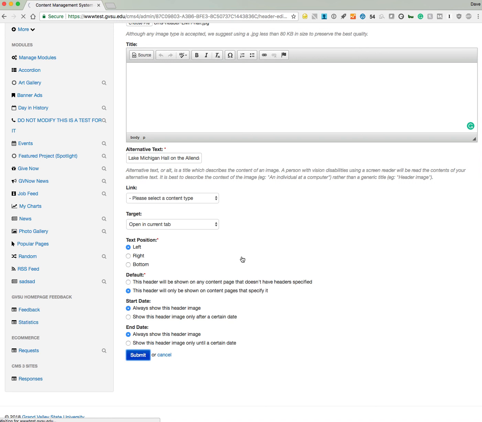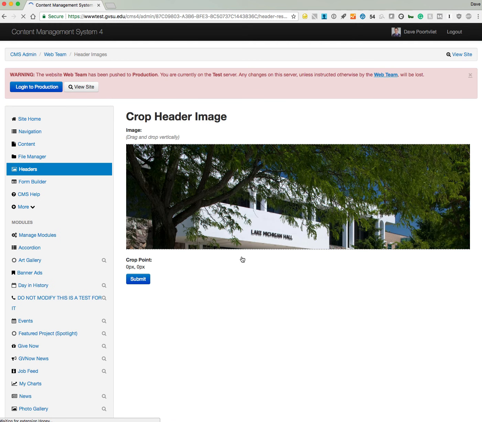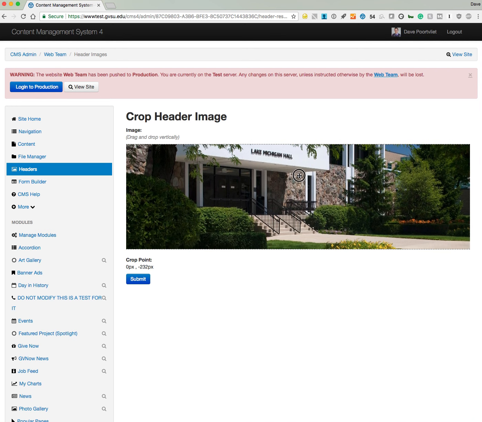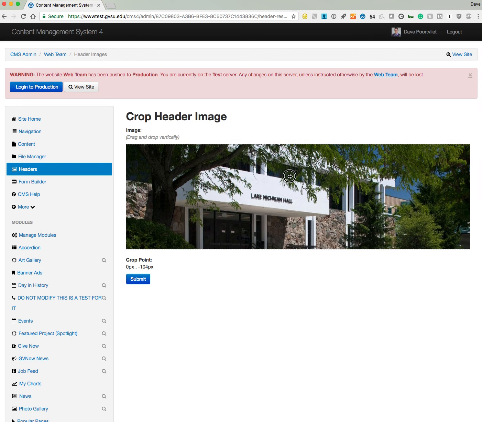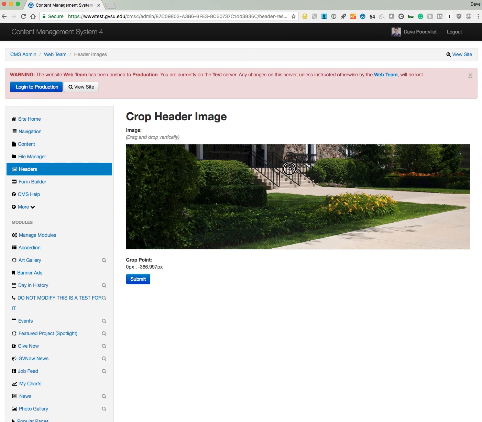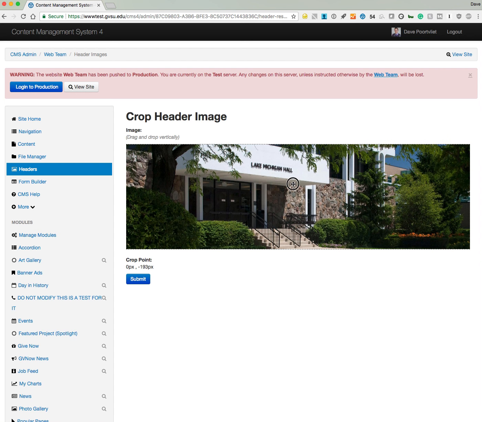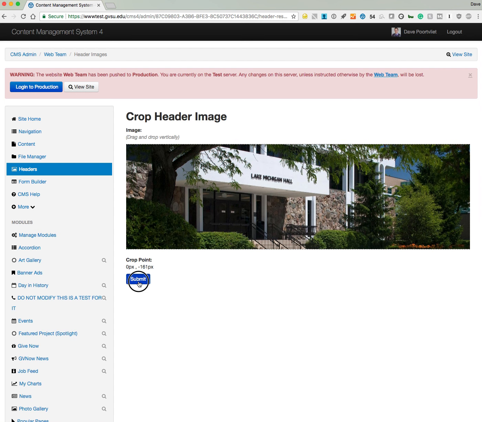When I hit submit, that photo starts to get uploaded. It can take a second or two. And we get the photo. Remember, this original photo was at least 2,000 pixels wide on my hard drive. Now, after I upload it, it helps me through cropping it to the right size, so I can drag it up and down till it looks right to me, and then I can just hit submit.